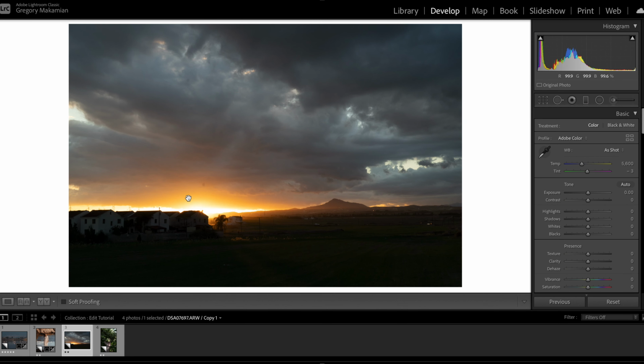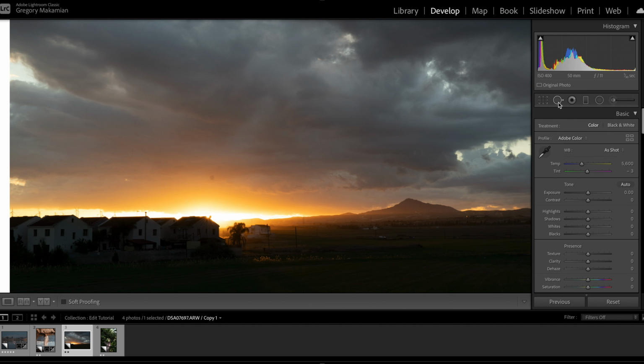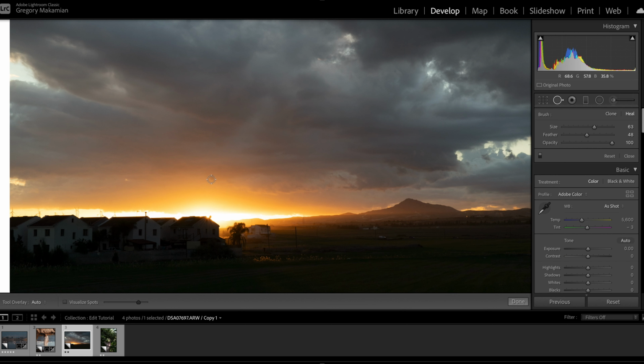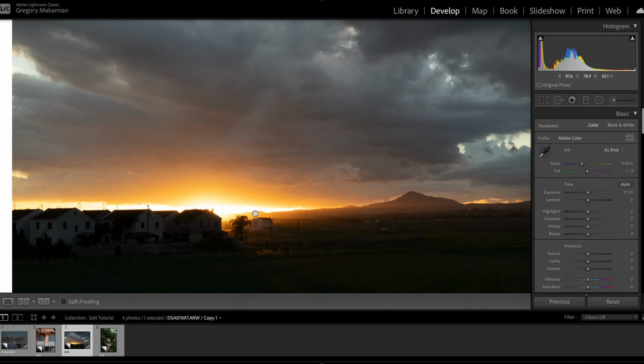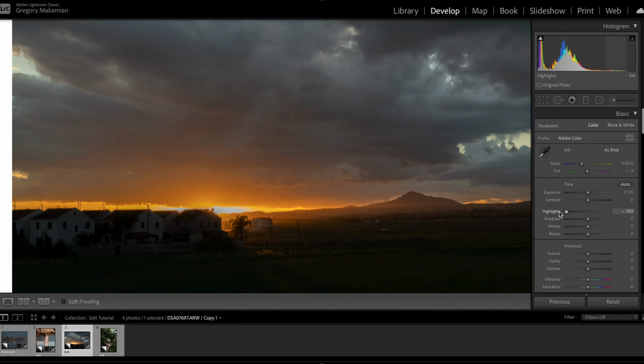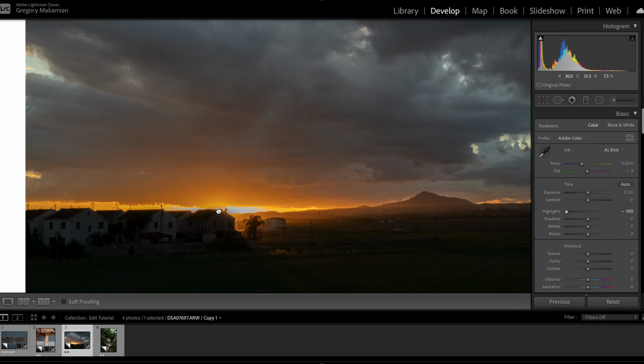So first thing I see here is a dust spot right there. So I'm gonna take this brush and I'm gonna click there and remove the dust spot. So I underexposed this photo a lot, but you can see that we're still losing detail here, which is why I chose this photo, because I wanted to show you what happens when you lose detail. So if I bring the highlights back all the way down, you see this white area here? There is no detail there.